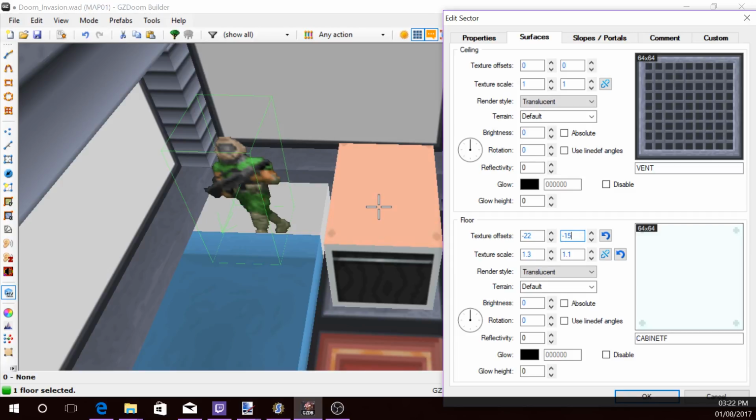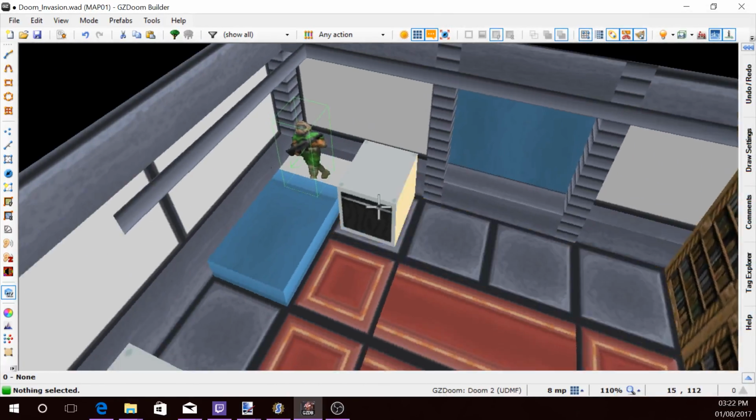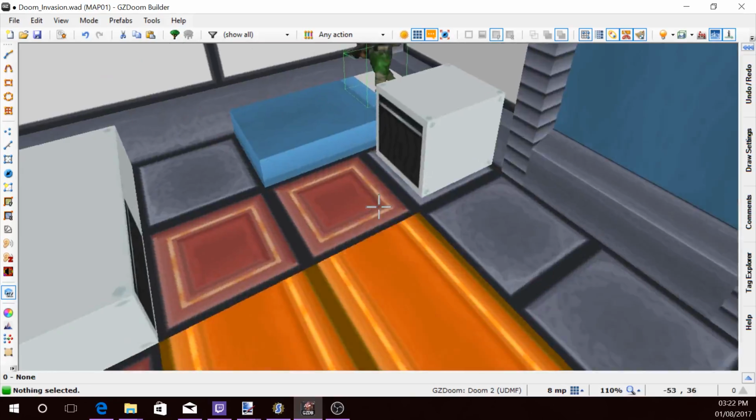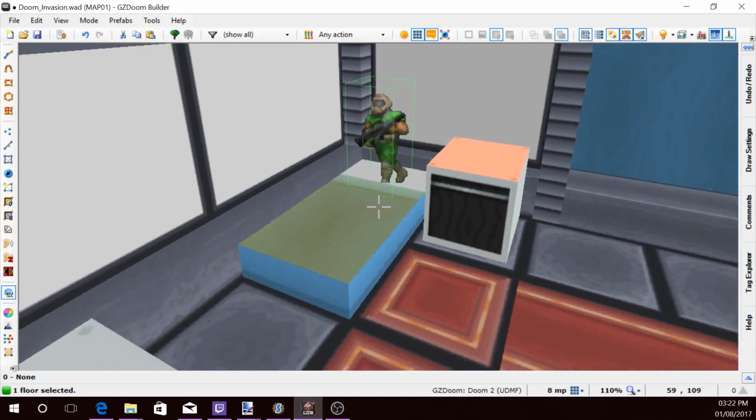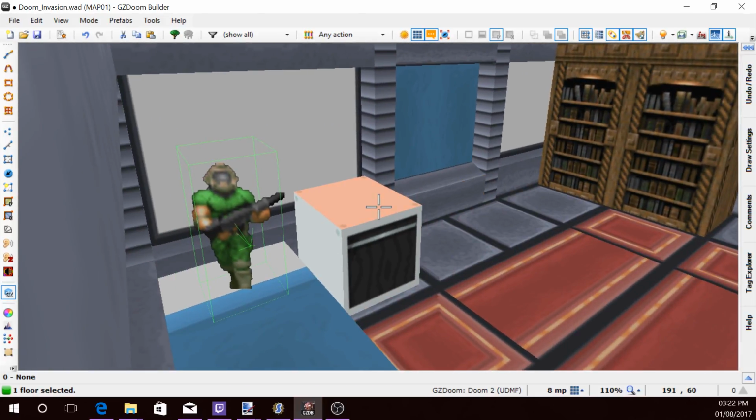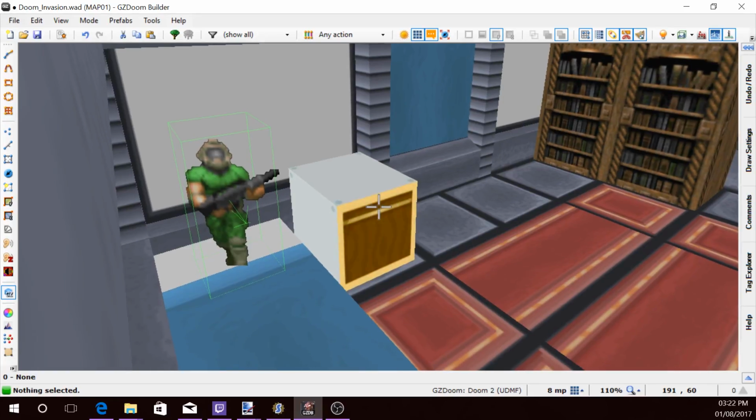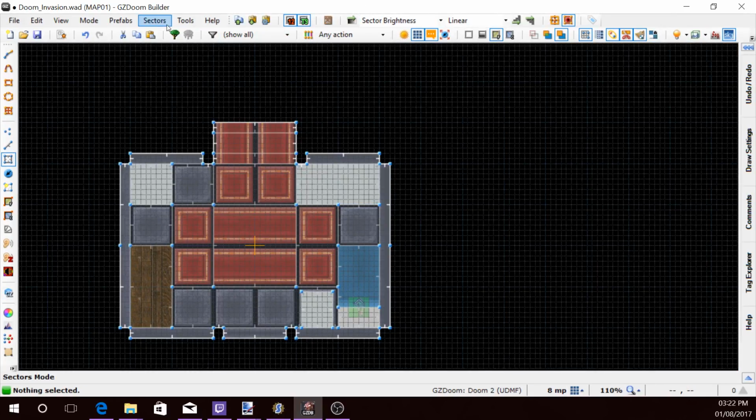Fifteen, 14, 13. Done. There we go. The cabinet is complete. Now, I think it does look slightly larger than it should be. I'm not too sure though. Let's hit Q and we'll do a play test quickly to see what it looks like compared to Doomguy's height.